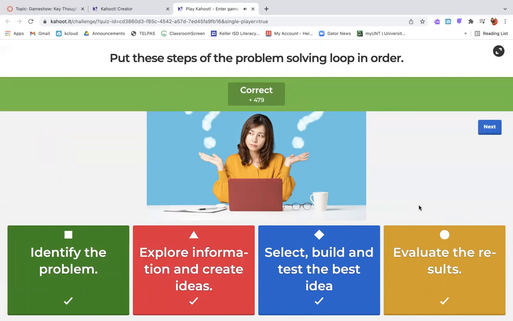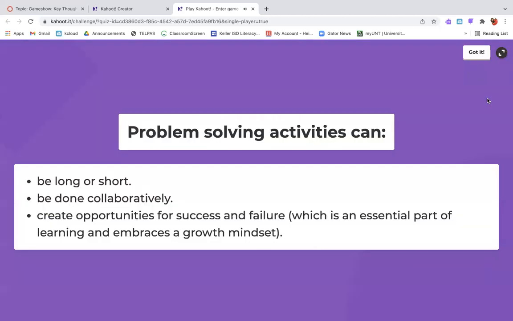The answer is you must first identify the problem, spend some time exploring information and create ideas. Then from those ideas, select and build and test the best idea and evaluate the results. Based on that evaluation, you might need to go back within that loop. Problem-solving activities can be long or short, be done collaboratively, and create opportunities for success and failure. Failure is an essential part of learning and embraces a growth mindset.